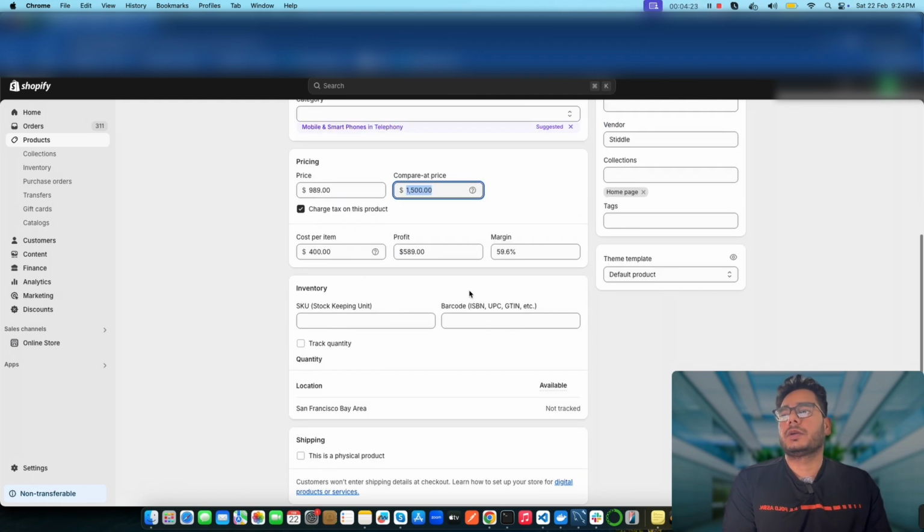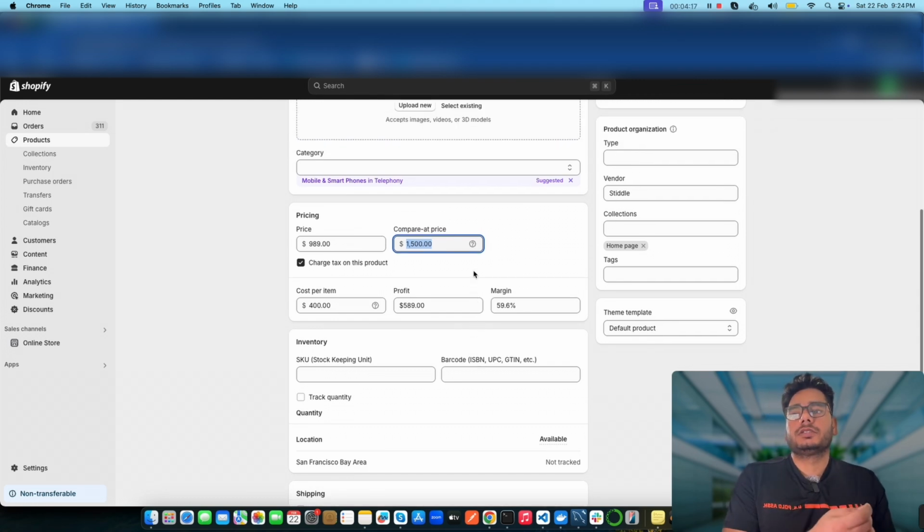Okay, so every time you would have seen on any e-commerce website, people show that it was $10, now we are selling it at $5, so the compare price they were showing you is $10. So that's the kind of thing going on over here.